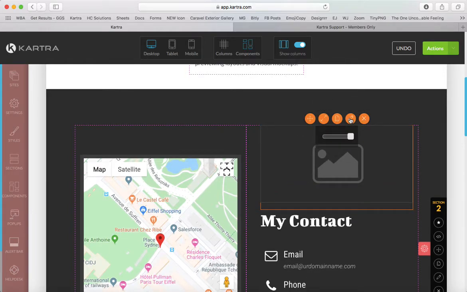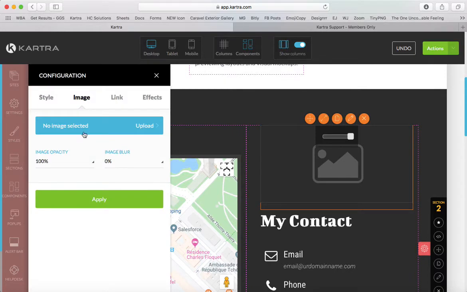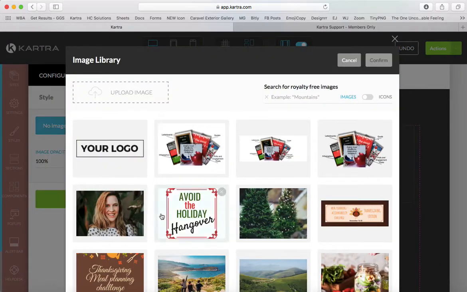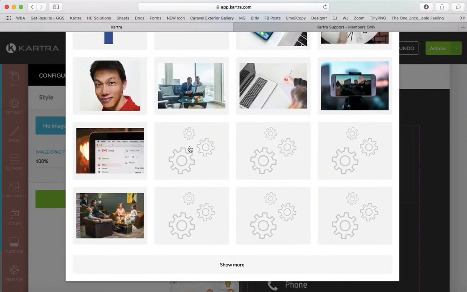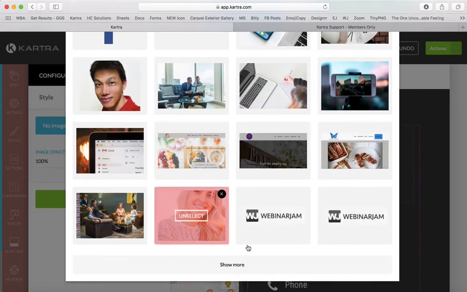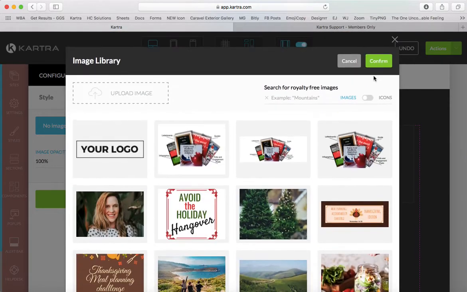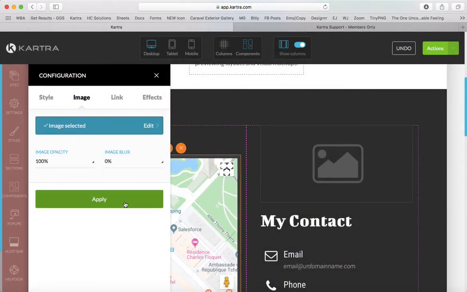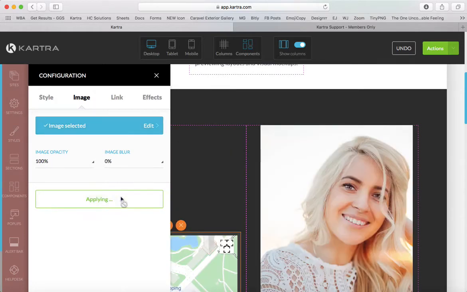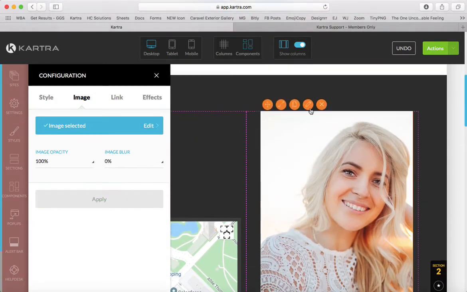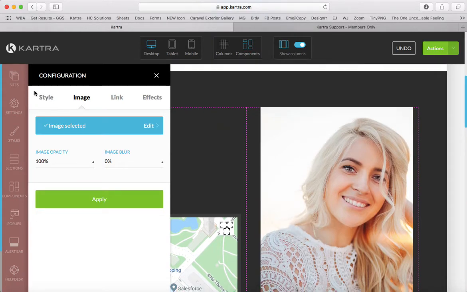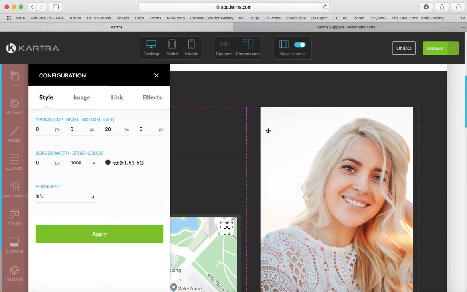And when we hit the Edit Style button, this is where we get into editing the actual image. So if you wanted to upload it, you would click the Upload button. If you want to use an existing picture, let's say we add this one, and we hit Confirm. Again, this picture does not show up until we hit Apply, and here is the picture that we can now edit.